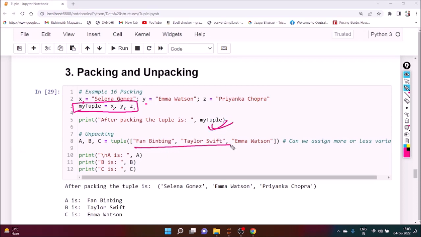Similarly, suppose one tuple is there, and the content is Fan Bingbing, Taylor Swift, and Emma Watson. If we assign it to A, B, C, the output of A will be Fan Bingbing, B will be Taylor Swift, and C will be Emma Watson. We can see the output. This concept is called unpacking. So this is packing, and this part is unpacking.